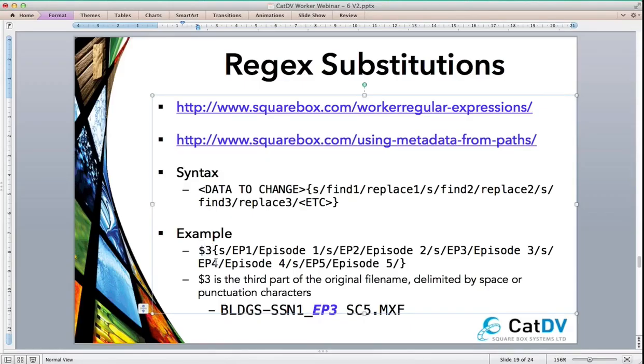So in our example, we're picking up the third part of the file name. So here's a CatDV variable, $3, and $1, 2, 3, 4, and 5. These are parts of the file name that CatDV is extracting that have got punctuation between them. That can be an underline, a hyphen, or a space, and CatDV is automatically picking up that this file name has got 3 or 4 bits to it and is helping us by extracting those out. In this case, we're looking at the third part, and we're going to replace EP1 with episode 1, EP2 with episode 2, and so on to be able to do that expansion.